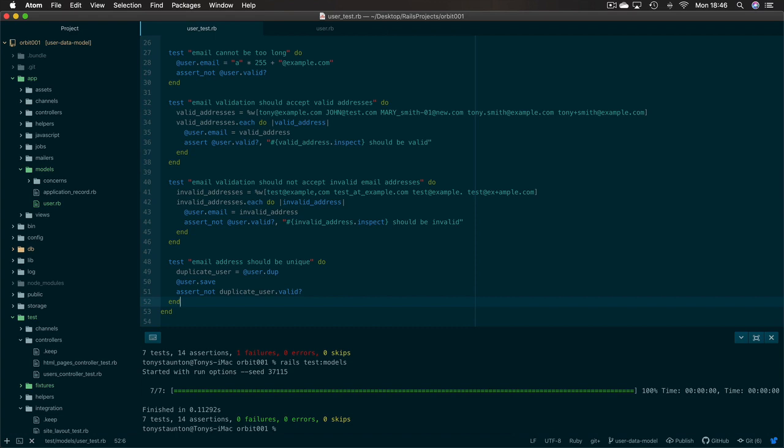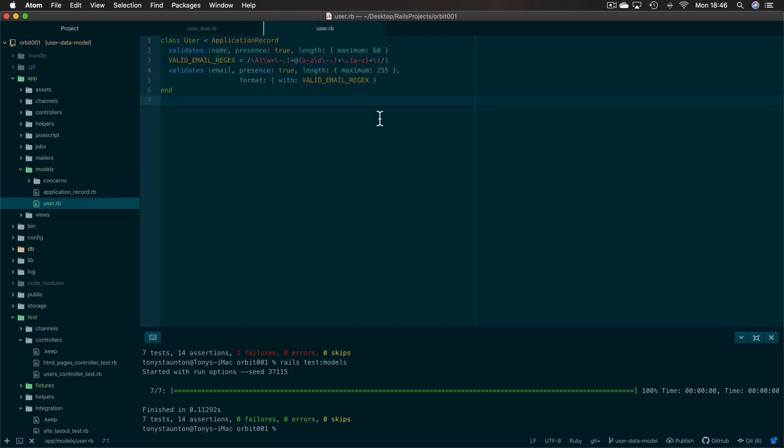So let's jump into our user file. Here we go, still open from a previous lesson. What we want to do here is, after our regex line, add in a comma, hit enter, and say uniqueness: true. There we go. Let me save that. Now we still have a little bit to do.